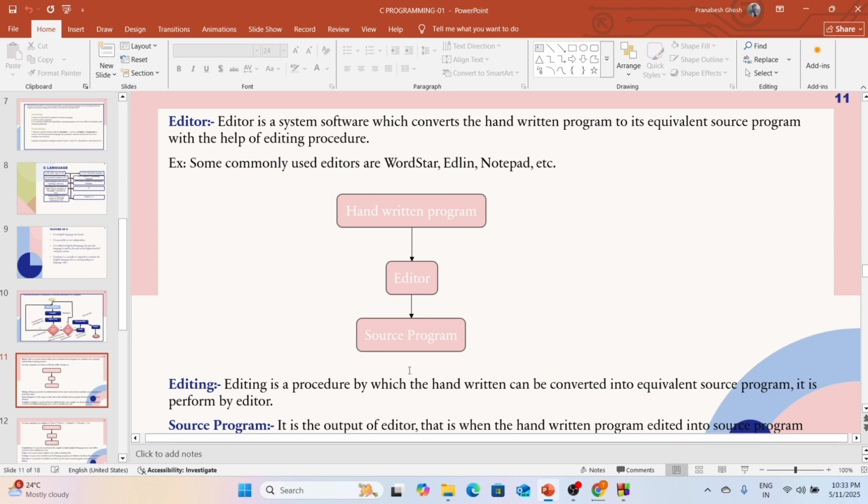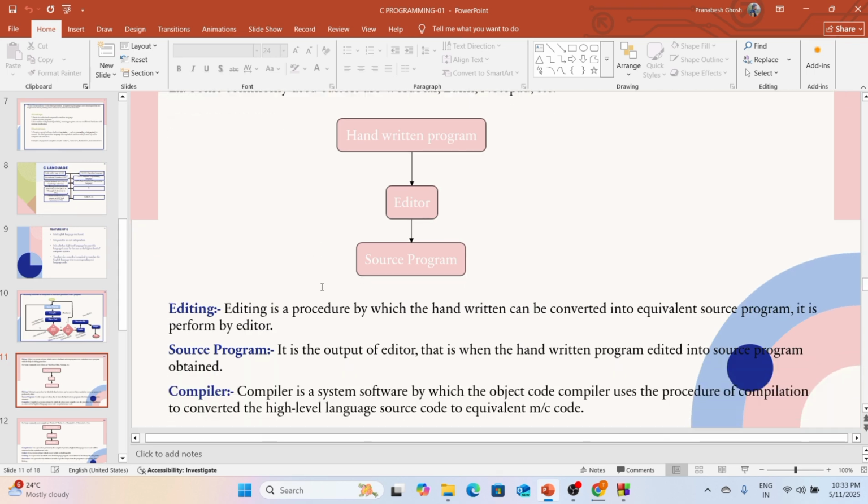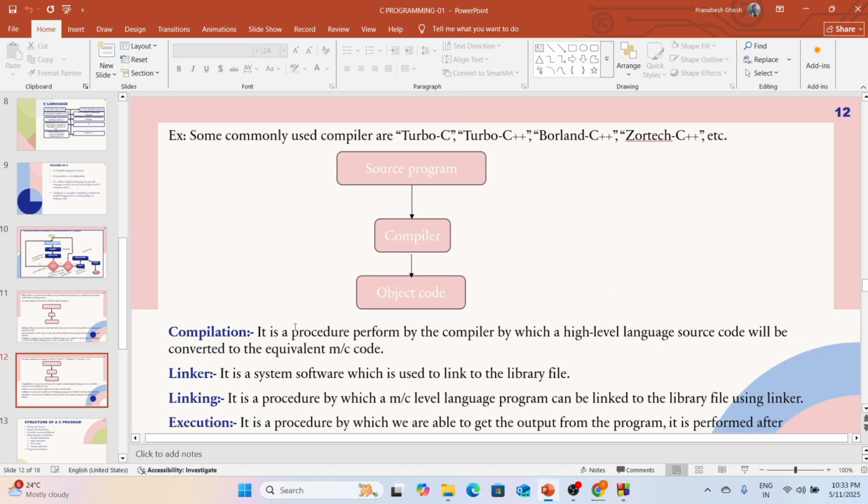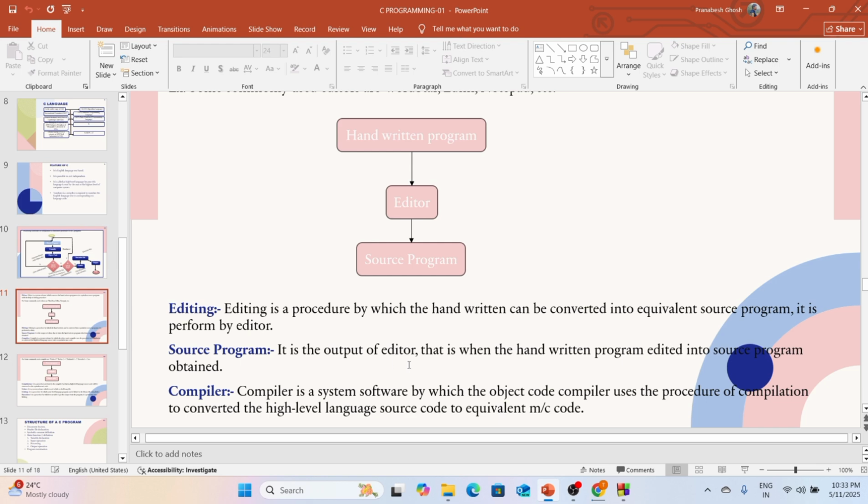This is nothing but the IDE where we write the program to execute. What is editing? Editing is a procedure by which the handwritten program can be converted into the equivalent source program. It is performed by the editor. What is a source program? It is the output of the editor. That is, when the handwritten program is edited, the source program is obtained.